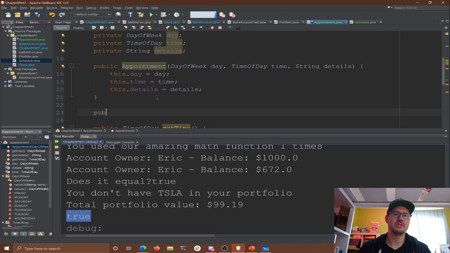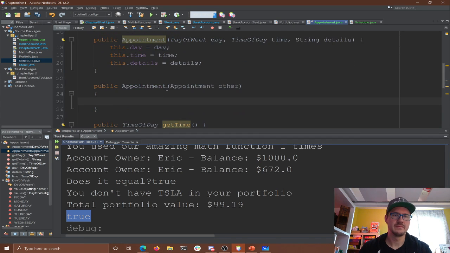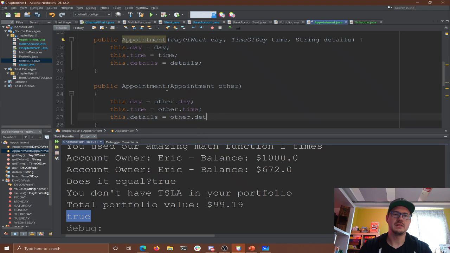Let's make a copy constructor. Public appointment, given another appointment, other. Okay, this.day equals the other.day. This.time equals the other.time. And this.details, the other.details.